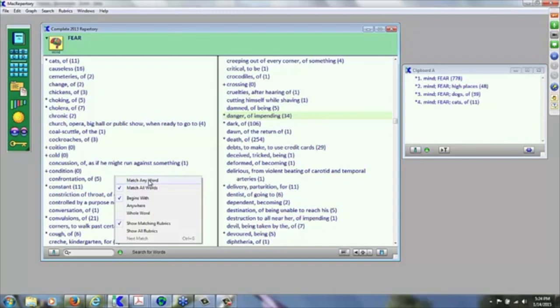Okay, so it'll find everything that has the word fear and also everything that has the word dark and also everything that has the words fear and dark. But if I choose match all words, then if I type fear and dark, it's going to only find those rubrics which have both fear and dark in them.